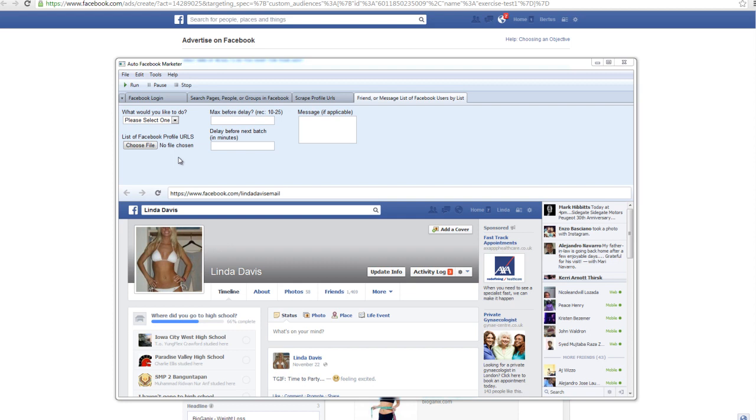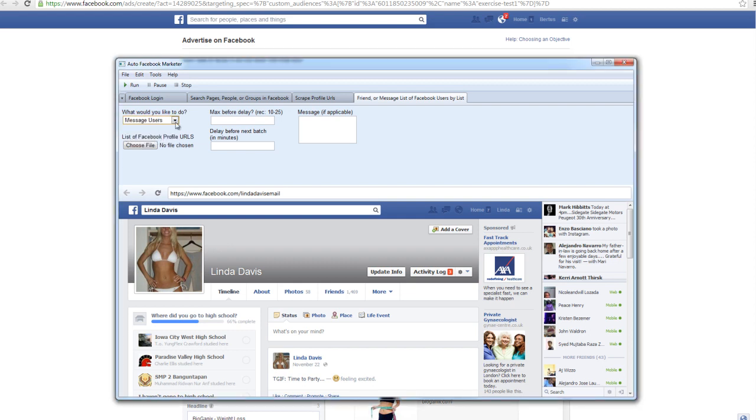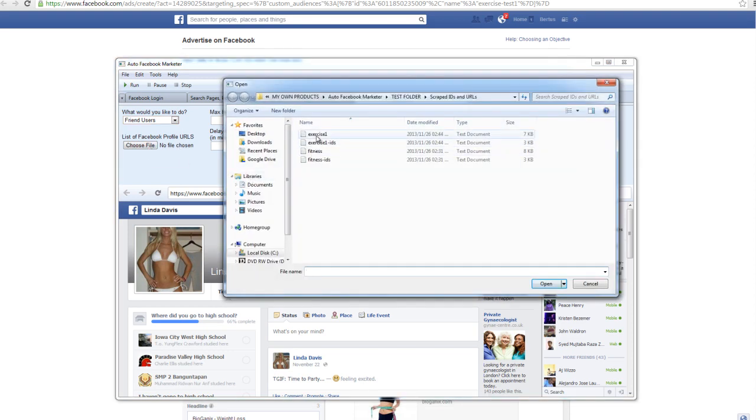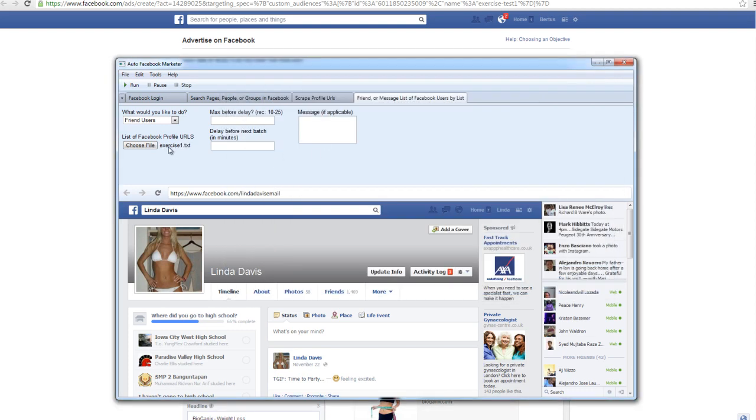Here you have basically two options. Okay, what would you like to do? You choose one. You can message users or you can friend users. So let me quickly show you first how the friend users work. Okay, so what that does is it will automatically pull up the list that you select here. Remember, not the IDs one, the normal URLs one. I will select that. Here you can see it shows. You fill in your delays and your message, and when you click run, it will start friending all those users.